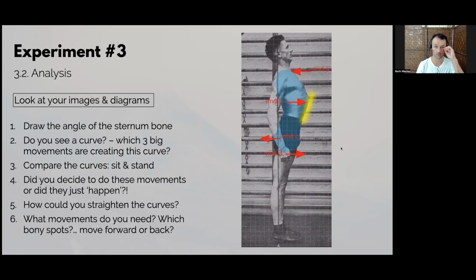Unless you have a giant friend who will come and straighten your torso like this, you're going to have to do it with your mind, which is something we're going to be learning in future lessons. Which movements do you need to change it? Do they need to go forward or back? It might be different when you're slouching than when you're standing. So we need to have a look at that.